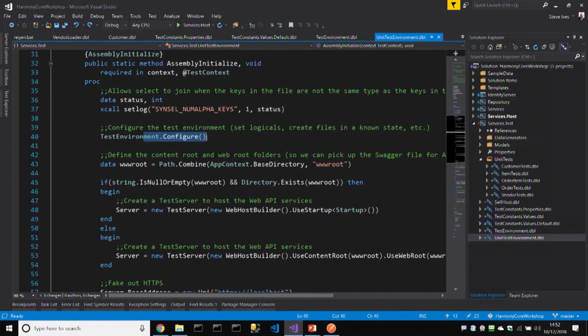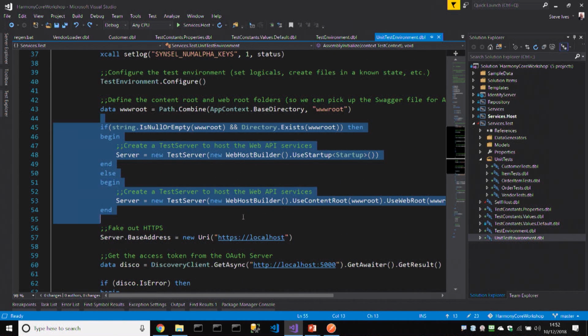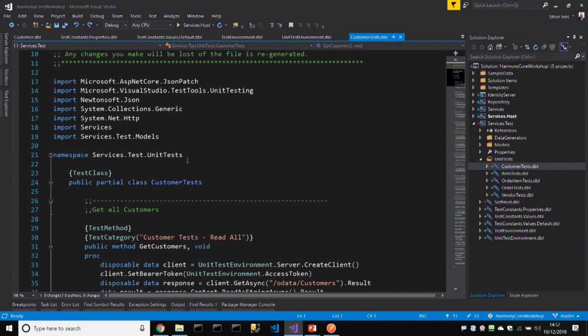We're configuring the test environment, which creates all the data files. We're setting up the self-hosting. We're creating, in code, an instance of the HTTP server, very much like we did in the self-hosting program, but this is all just done in memory inside the unit tests. So we create a running instance of the server that's hosting all of our services, and then our unit test classes simply run operations against it.